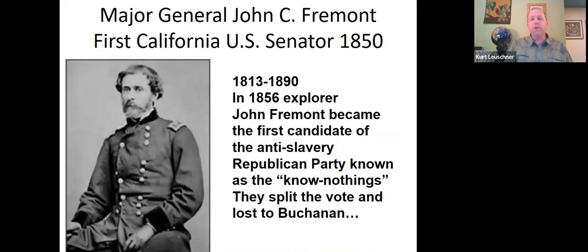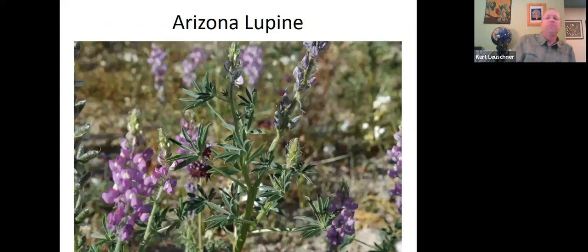And this one, as far as I know, was named after this guy, John Fremont, who was the first senator from California. How about that? I wonder if he really found that flower or somebody else found it and named it after him. I'll have to check into that. I think he ran for president, but lost.